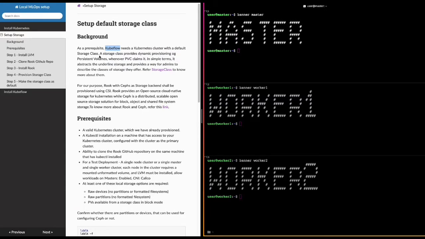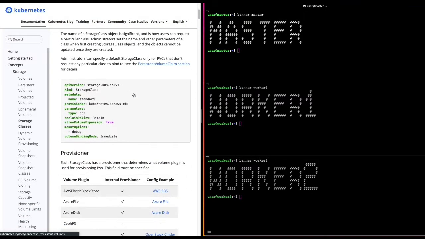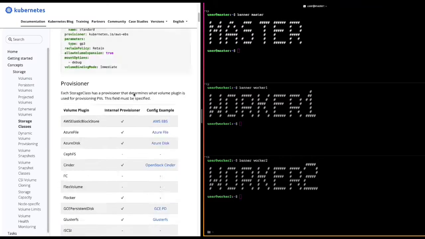So what exactly is a storage class? Just a small background about it. A storage class provides dynamic provisioning of persistent volumes whenever a PVC claims it. In simple terms, it abstracts the underlying storage and provides a way for admins to describe the classes of storage they offer. In case you want to know more about this, you can always go to this link from the official Kubernetes documentation to know more about storage classes, how you can provision them, various provisioners, and various other perspectives.